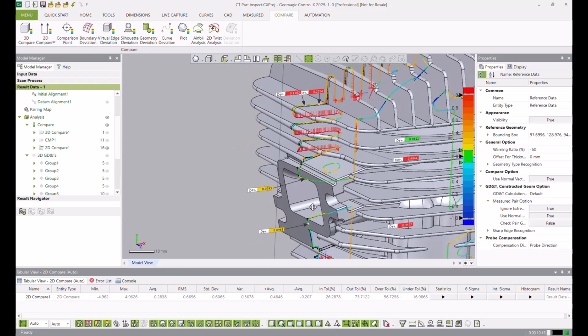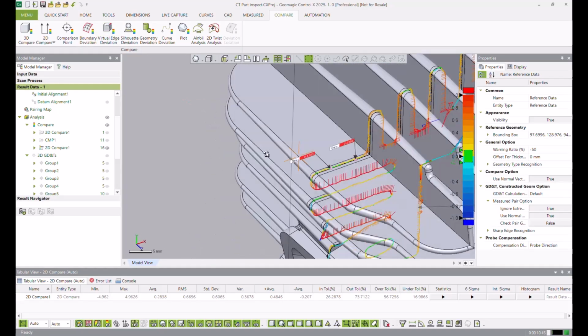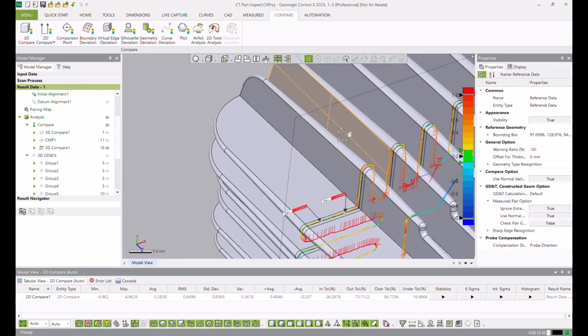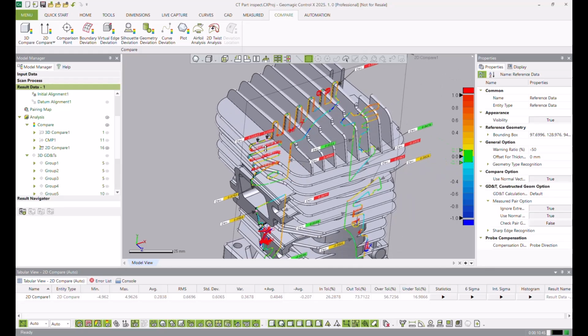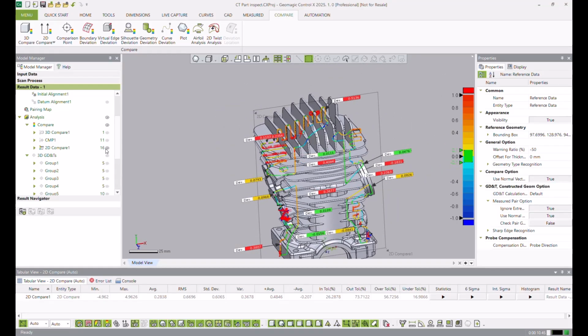So if you wanted to do the theoretical sharp of this section over here, you'd pick the 2 corners, and then it would create a virtual edge deviation, geometry deviation, and then airfoil analysis, 2D twist, or deviation location. Those are all tools inside ControlX Professional. Okay, so we've done our 2D compare.